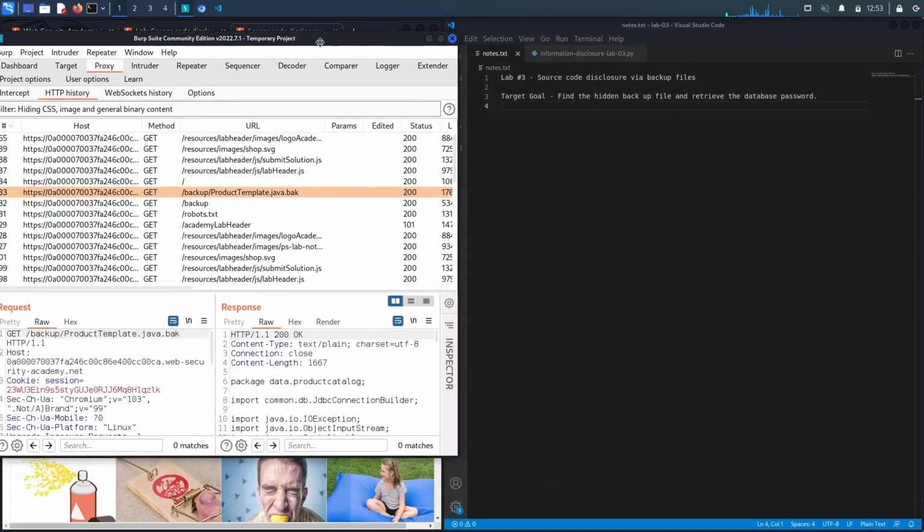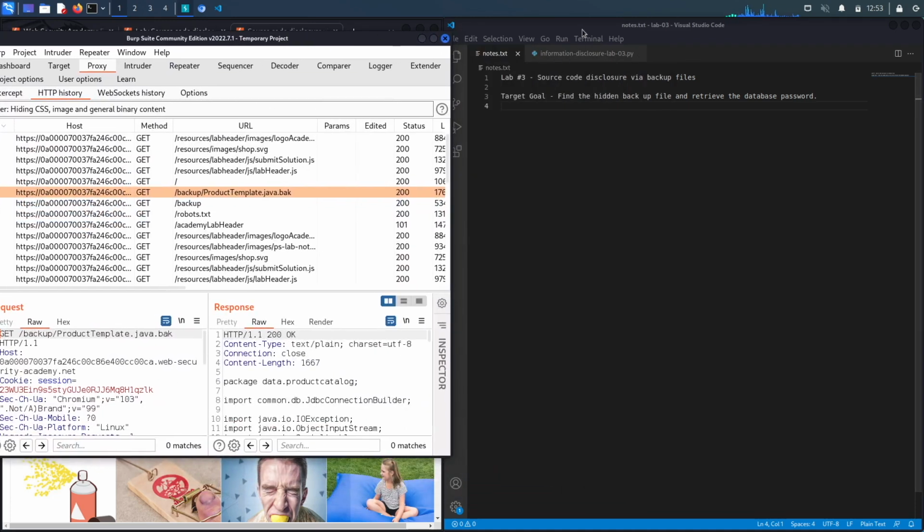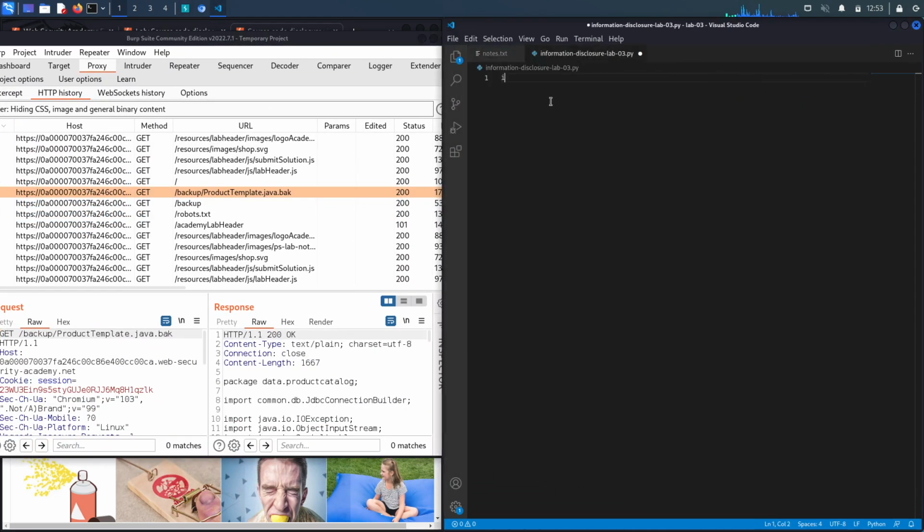Now let's script it in Python. So the first thing that we're going to do, as usual, is import all the libraries that we need. So the requests library, the sys library, the urllib3 library, and the regex library. Next, we're going to disable insecure request warnings. So disable warnings, urllib3.exceptions.InsecureRequestWarning.